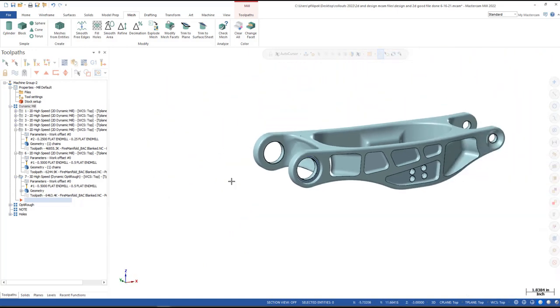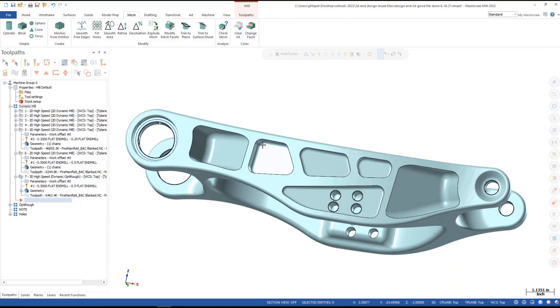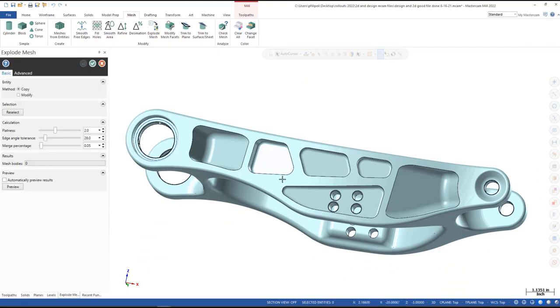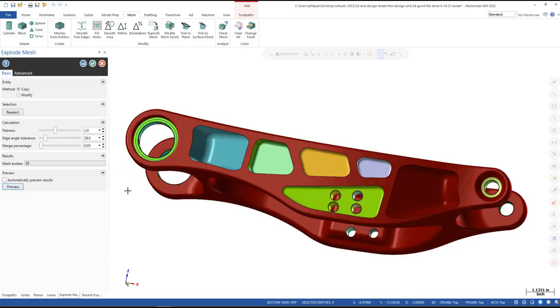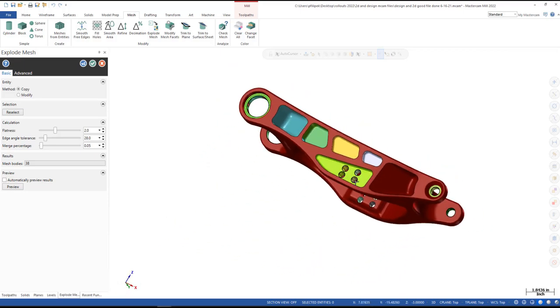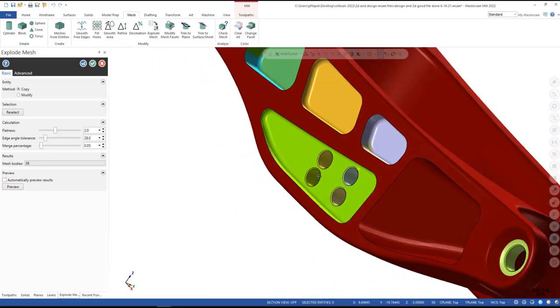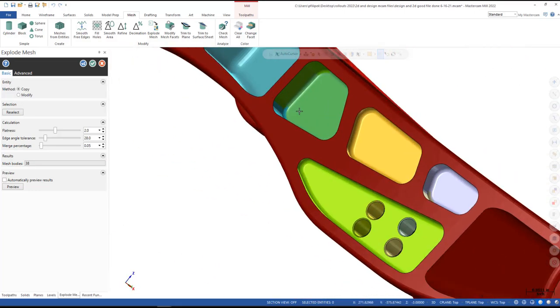One other thing we can do here to split this up a little bit, as I was mentioning before, is we can explode the mesh. So if I go up to explode mesh and pick our model, I can preview this out, and what it'll do is change this into all sorts of colors. So every different section of that model is now a color. So now I can see some nice greens in here.